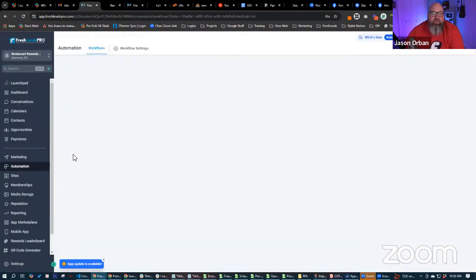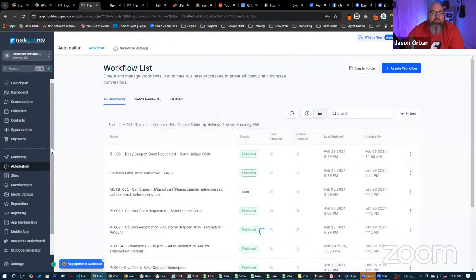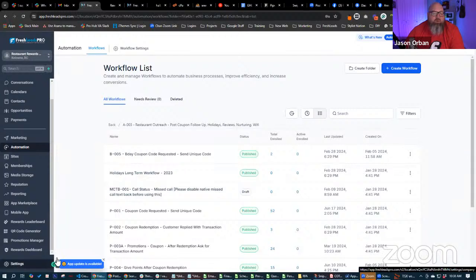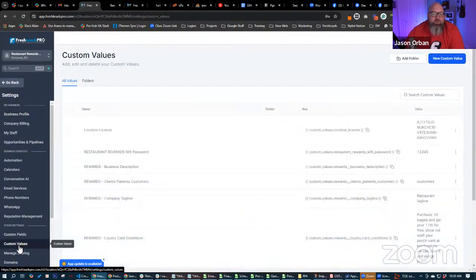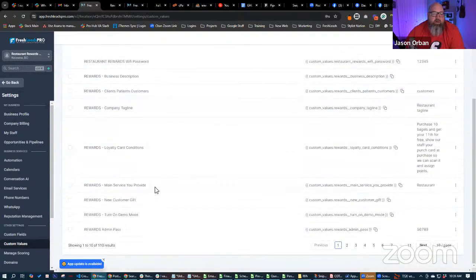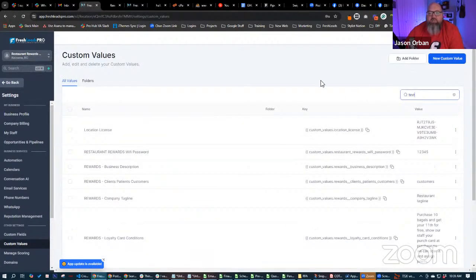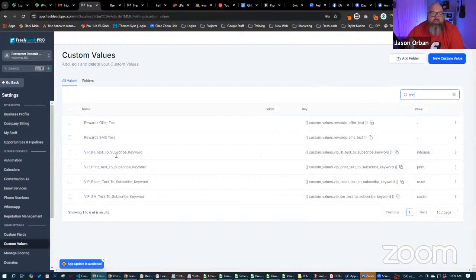So if you wanted to just use this and update it so that if anybody texts one of those specific keywords to enter one of the funnels, you just go to settings. You can use our custom values updater, or you can use this one. Then just look for text. Here you will see text to subscribe keyword, and then we have in-house, print, reactivation, social media. You can put whatever value you want here, and when somebody texts this to your phone number, it will automatically add them to that campaign.